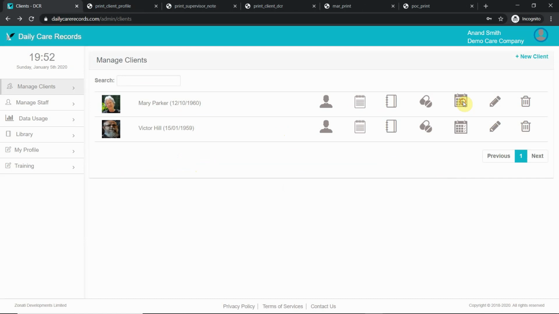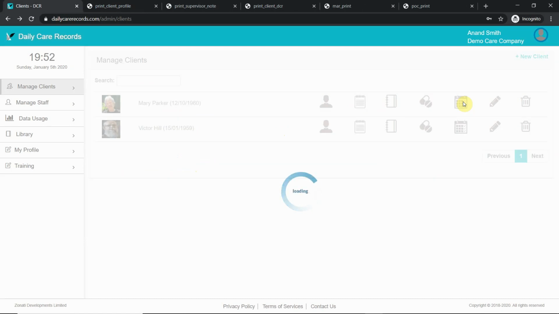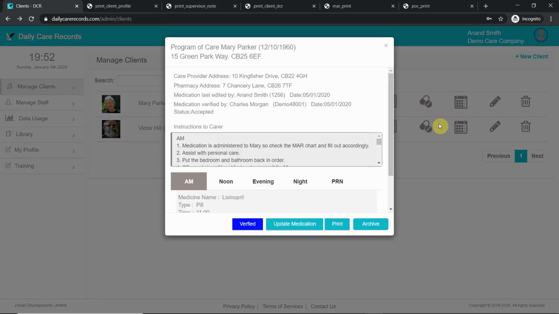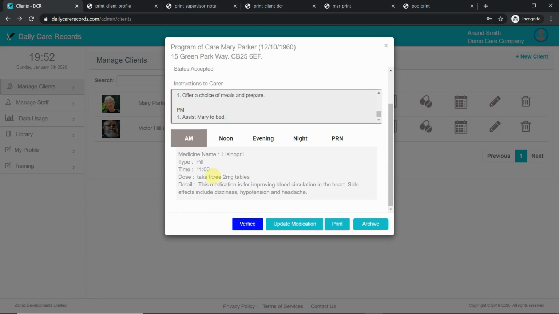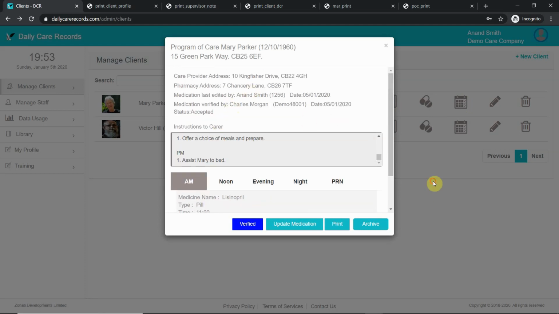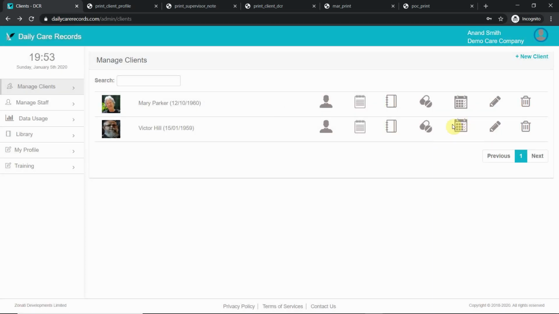Now, program of care is where two pieces of information are kept. Both the instructions that the carer is to follow and the medication list. Here we have AM, noon, evening, night, and PRN. Could be looked upon as AM, noon, tea, and PM, and PRN. In this case, Mary Parker was taking lisinopril.